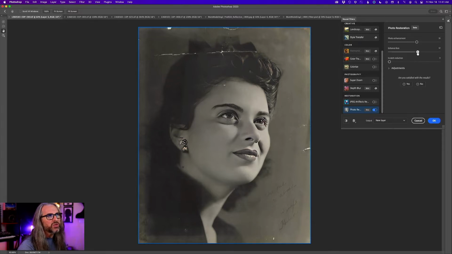So again, this is one of those things where, depending upon the source image, depending upon the sharpness of the original, this is going to have different effects. It'll affect your image differently. Easy for me to say. So again, play around with this.